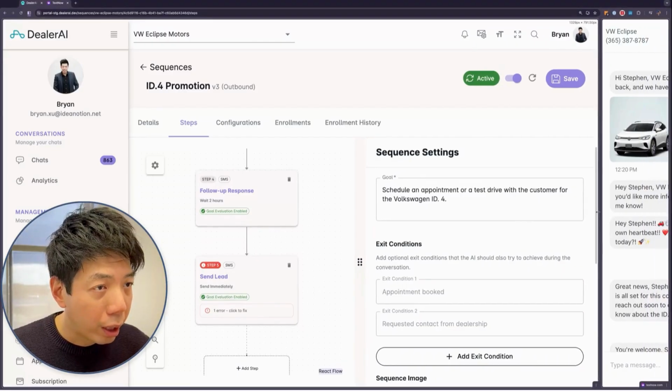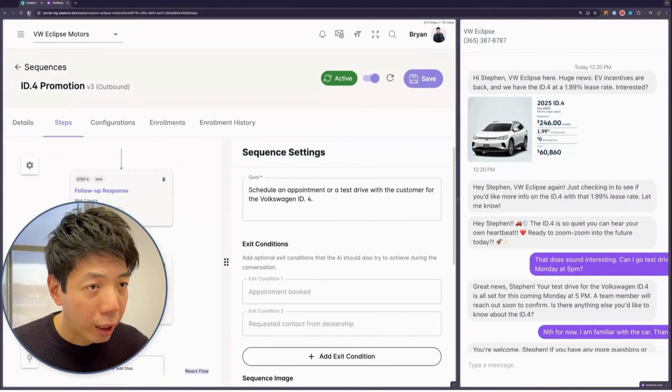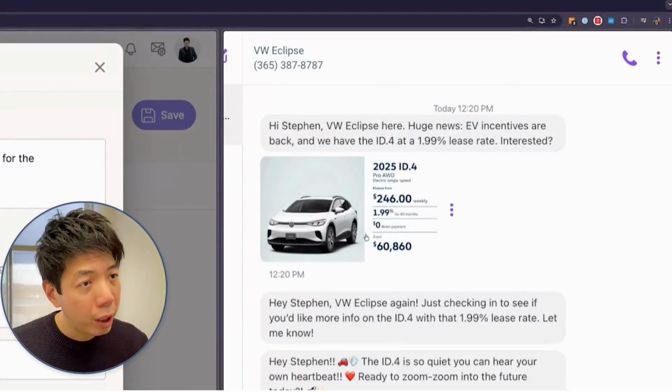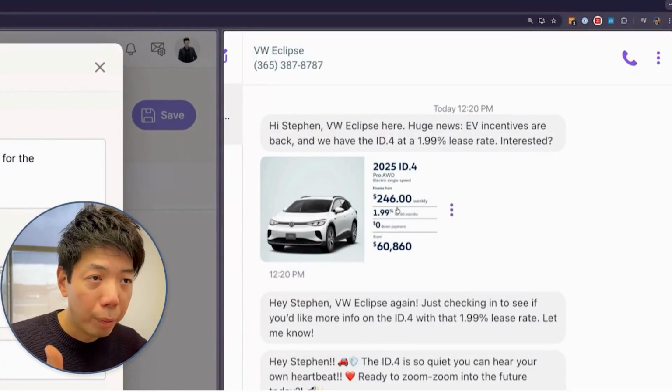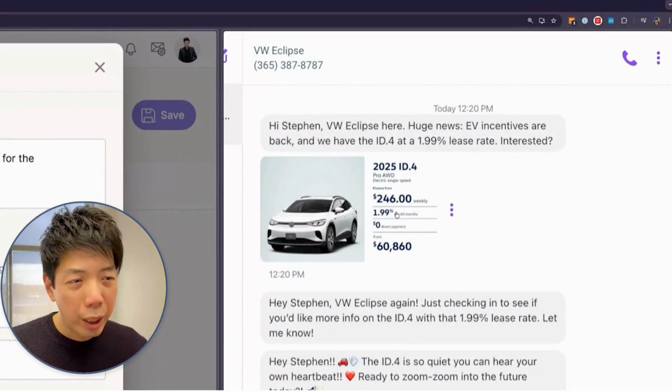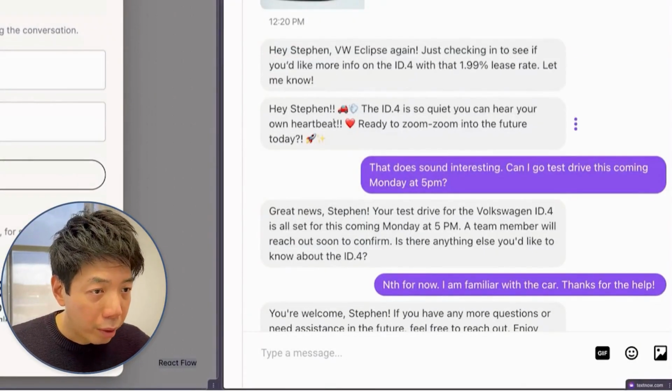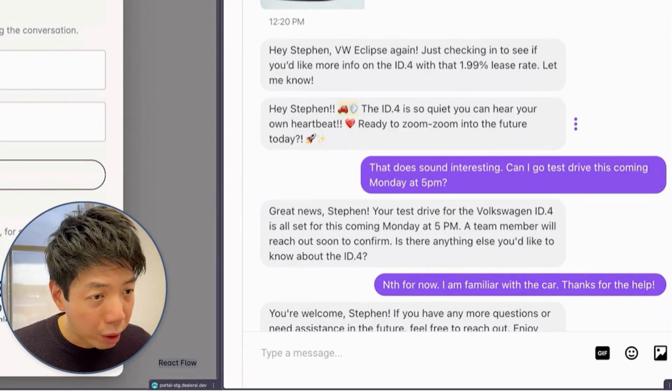Here I'm showing the sequences in action. I have sent out the exact sequence and the exact message here on this side. As you can see, the actual message contains a picture as well. So this is via text message. The first follow-up is the AI follow-up that it sends out. The second one uses a lot of emojis as it was instructed to.